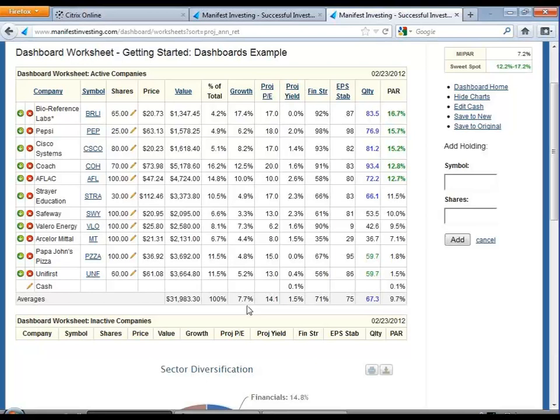So literally you'd be taking a step back from this portfolio saying, I need a little more return, I need a little more growth, and it wouldn't hurt to have a little bit more quality. That's what this portfolio is saying to me.